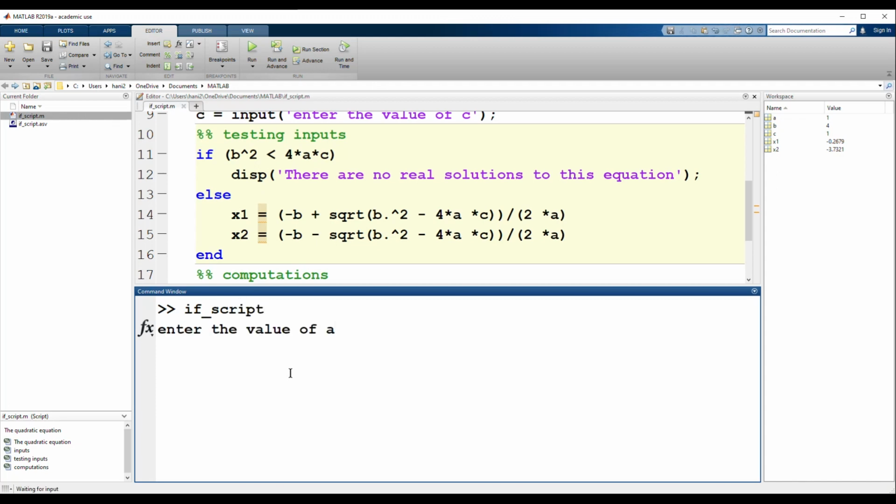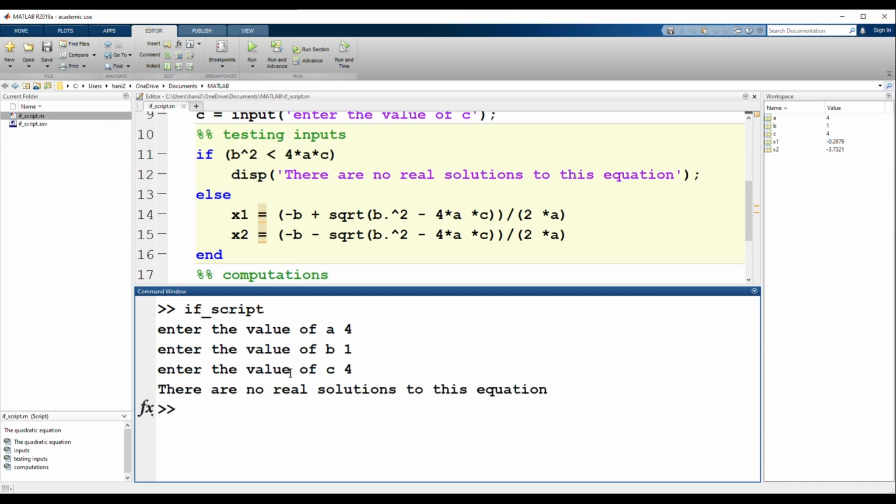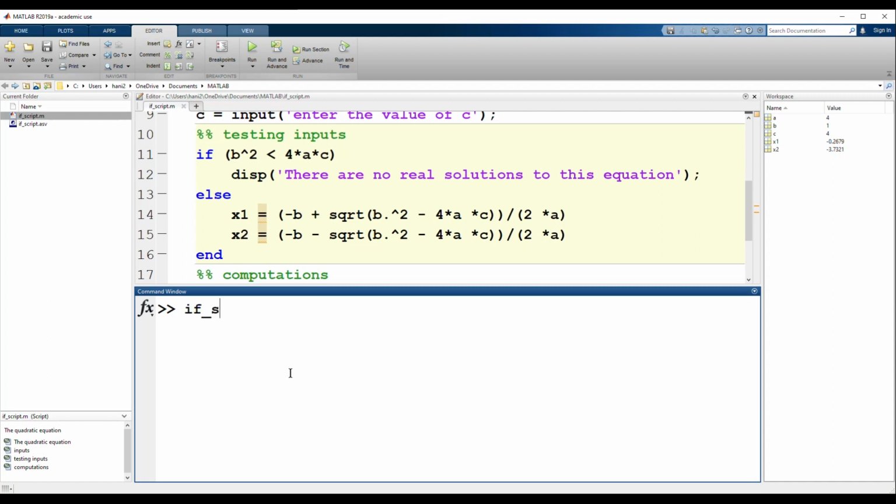Okay, and then the value of a, I'm going to take the real and complex examples again. A is going to be 4, b is going to be 1, and c is going to be 4 again. Okay, there are no solutions. Let's take the opposite condition, fscript, and then run. So a is going to be 1, b is going to be 4, and c is going to be 1. Okay, the solution is here. This is how to use the if statement with elseif and with else.